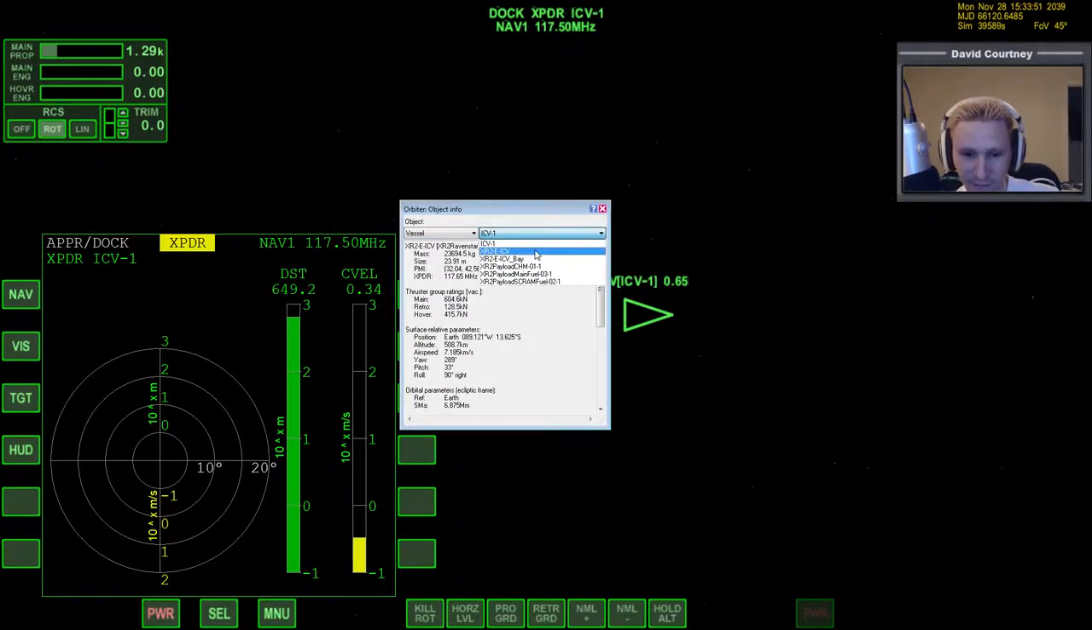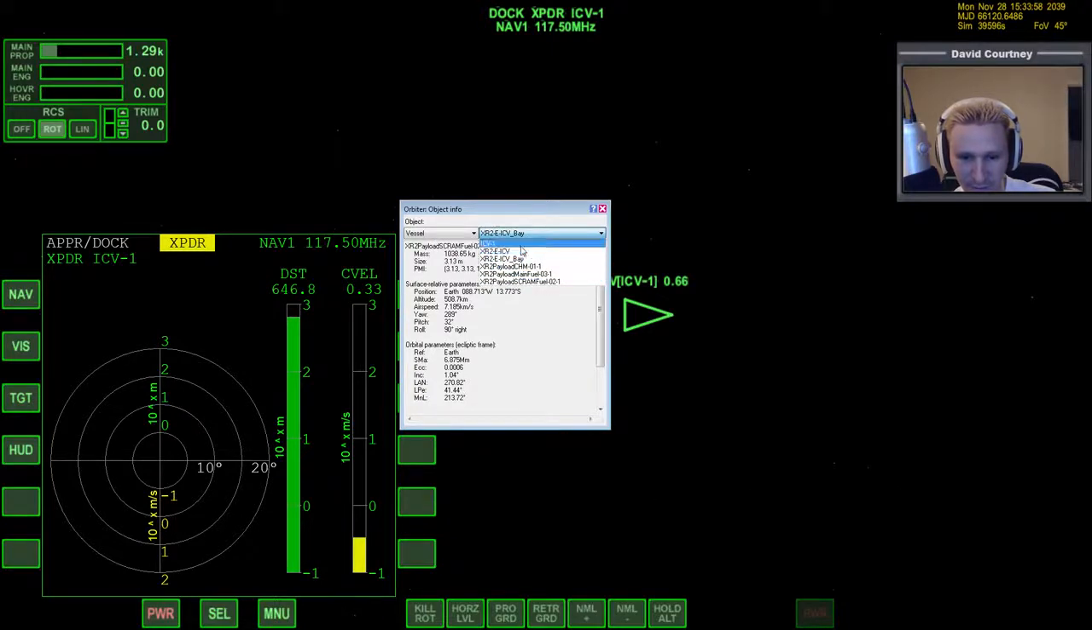What is XR2? Oh, this is just me. That's my vessel. That's my cargo bay. Payload. 11750.